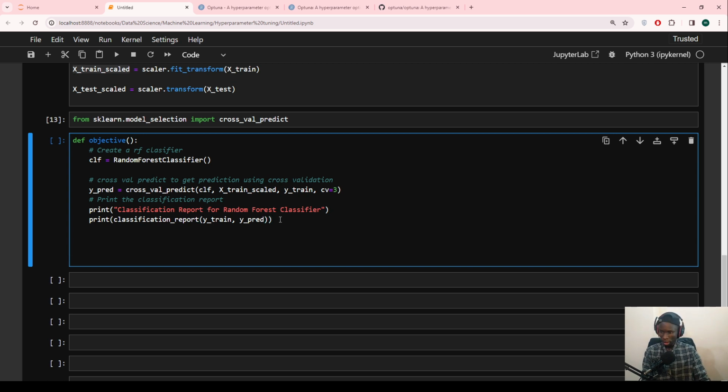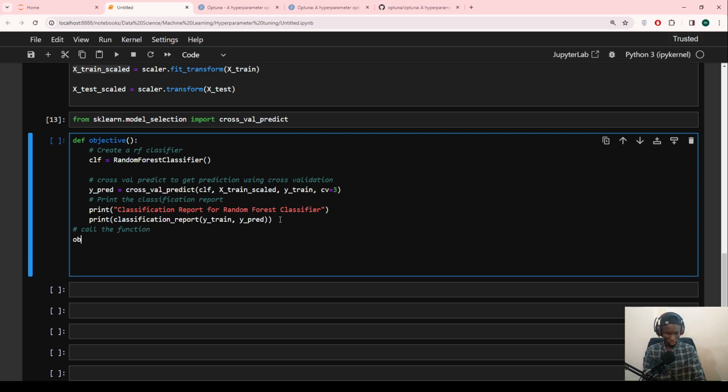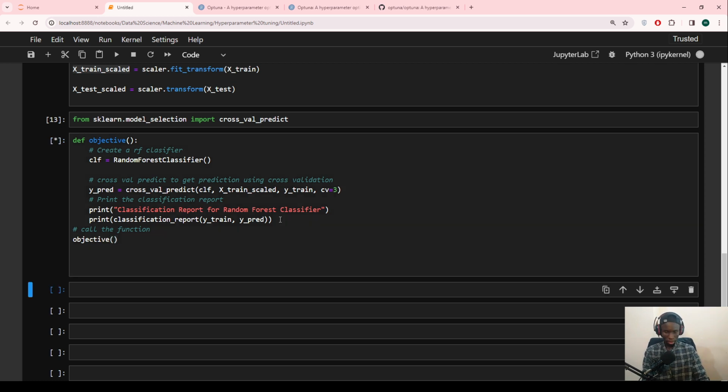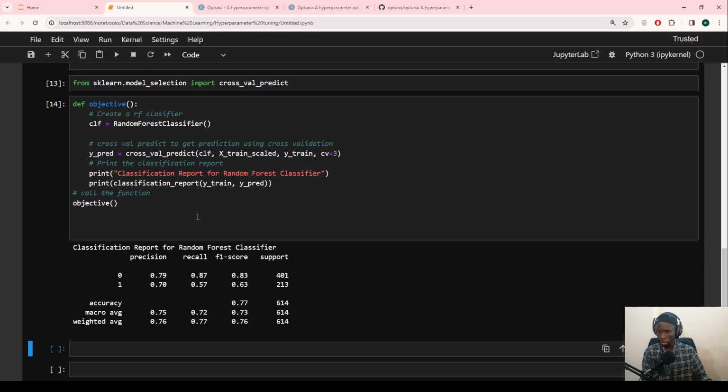So after this, we then add this by calling the function. The function is called objective, so just say objective, then execute it. So we have built our random forest classifier, and these are the metrics showing how our model is performing in terms of precision, recall, and the F1 score. So you can see how our model is performing. As I said, this is just a way of building a classification model. So we will move a step further and try to improve this model using the Optuna library.